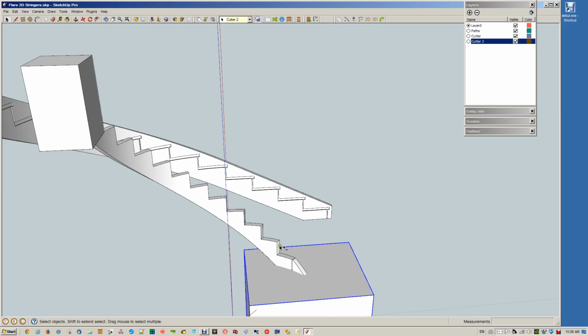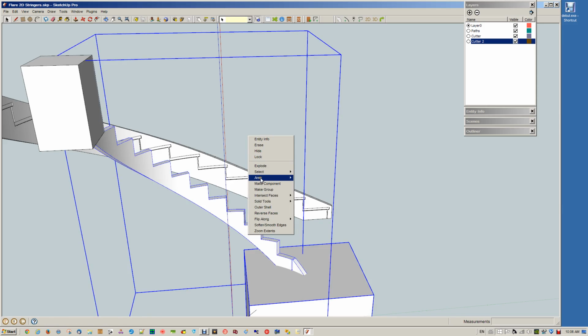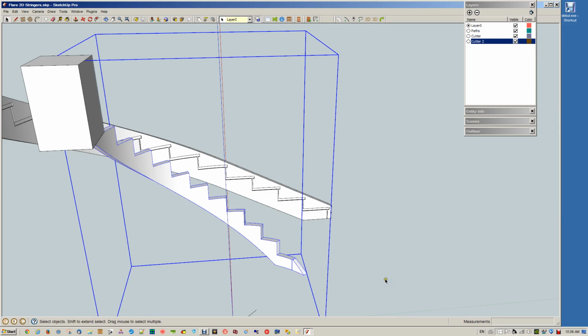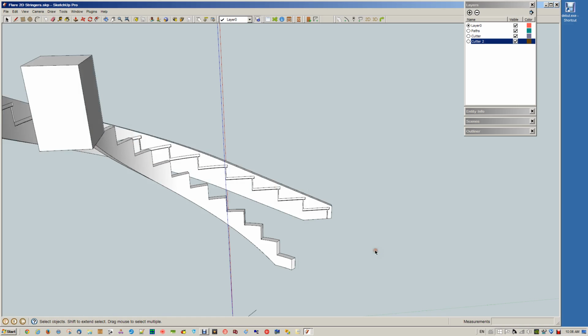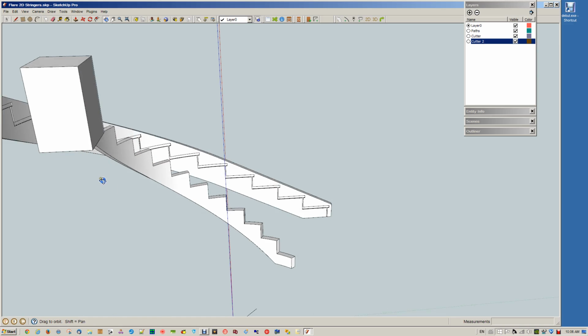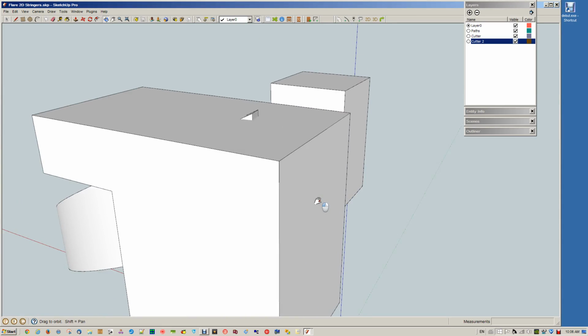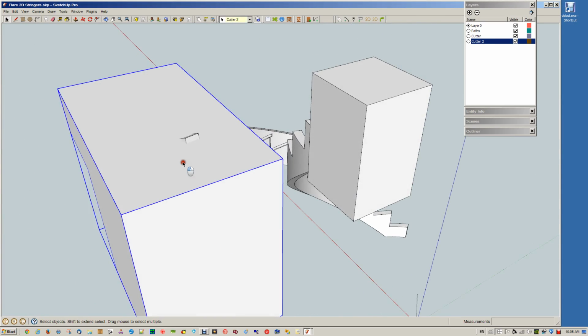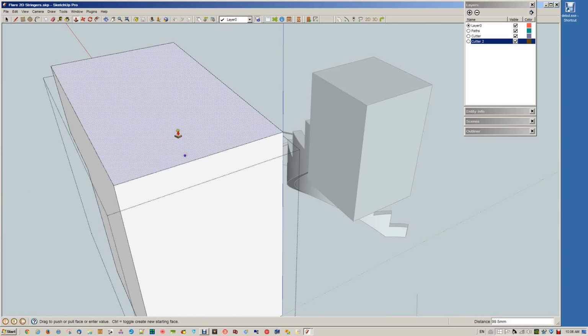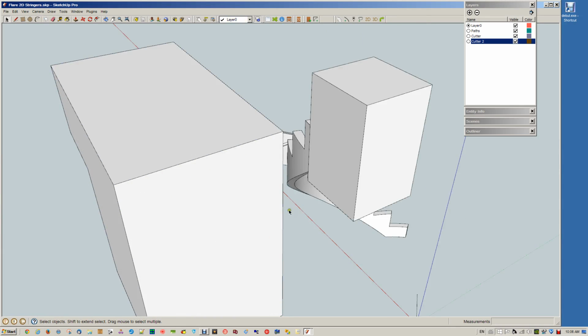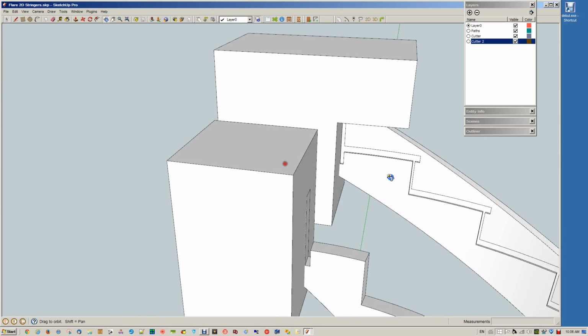So this one here, do the same thing. And we're going to pick solids and subtract. Now we're going to delete this little front piece off. Oh, we can pull this up a bit. I've done the same thing at the top of the stair.